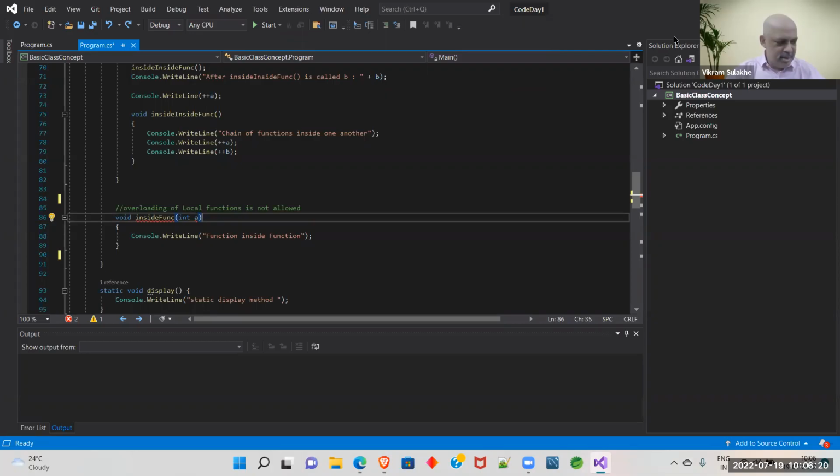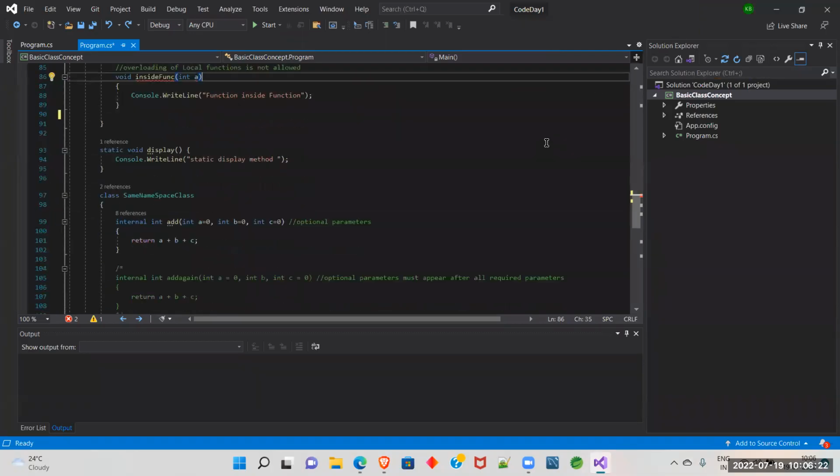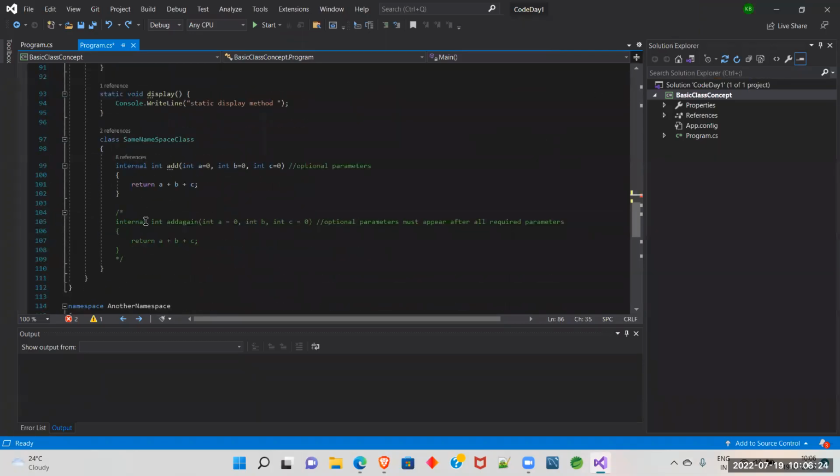So, there is one more doubt. Sir, when are you going to teach us about access modifiers? Because I came across this internal. Later, much later, when we do inheritance. Okay, sir. Thank you. All right. Any other queries or questions?